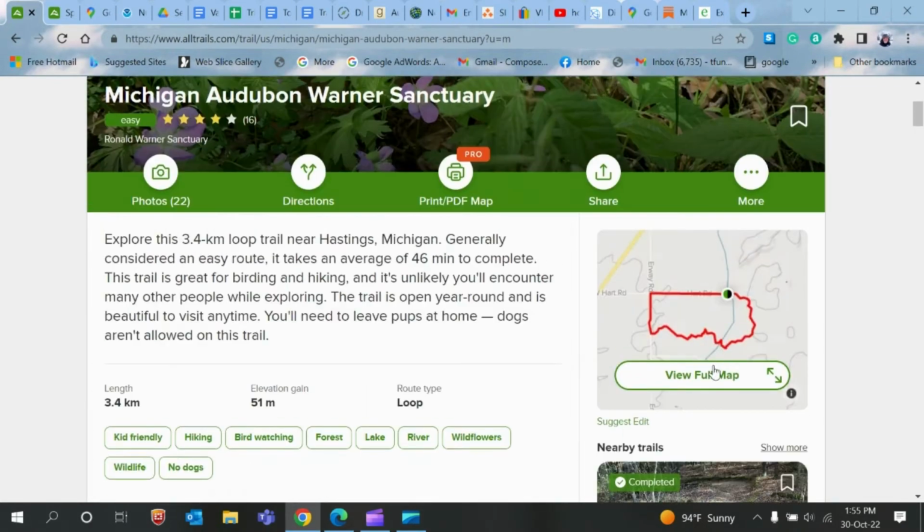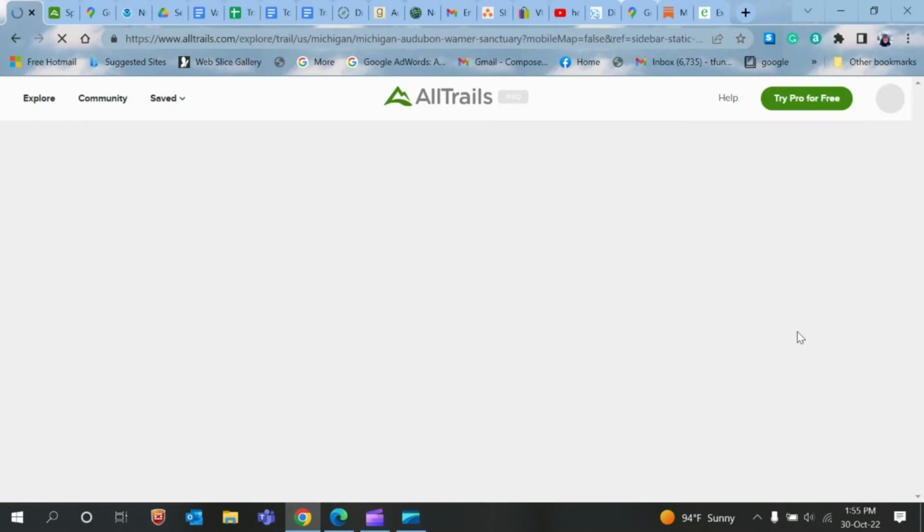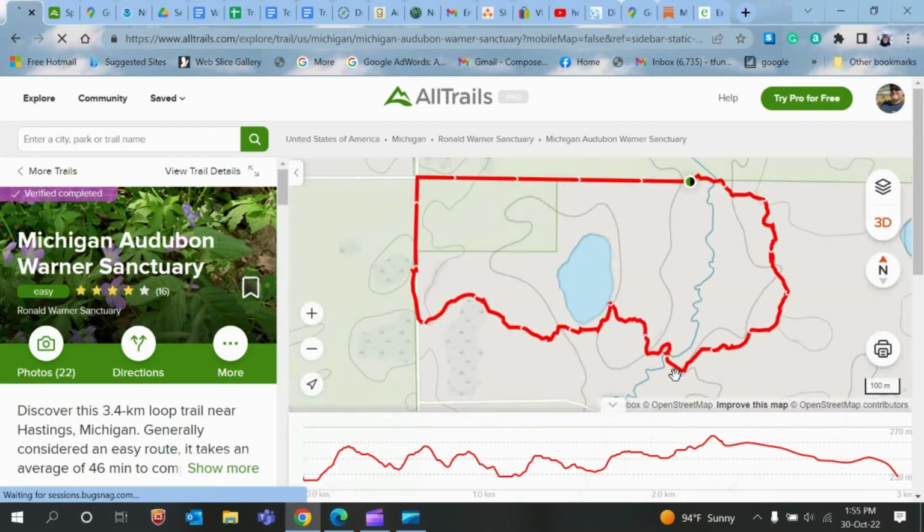So with the trail, you can view a full trail map, and this will open up. Look at this. This is kind of cool. It shows you elevation changes as you go along the trail. See the little blue dot moving? See me moving? There you go. That's pretty cool.